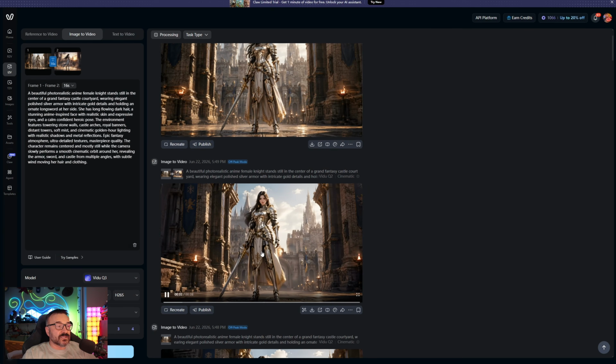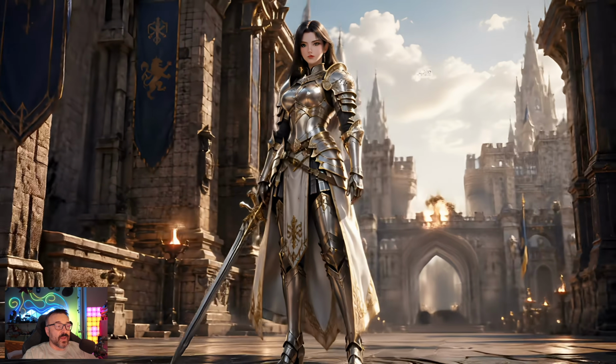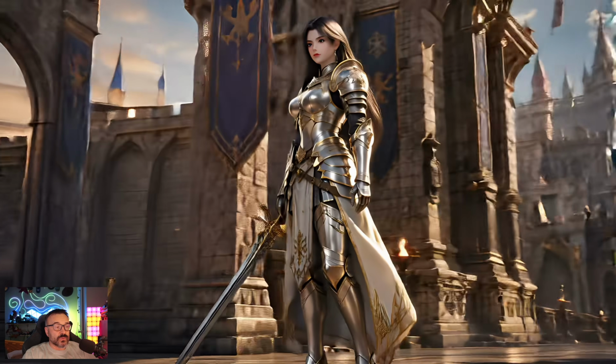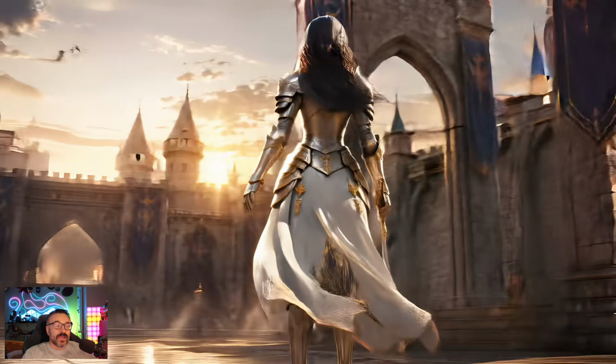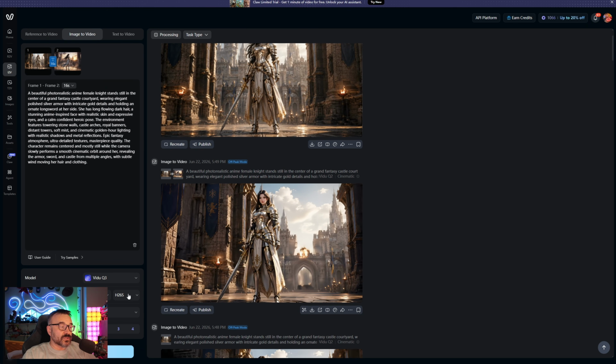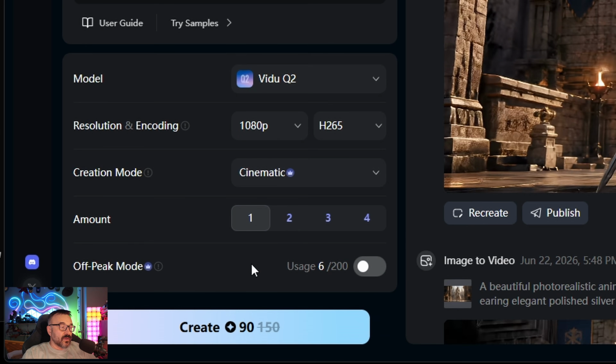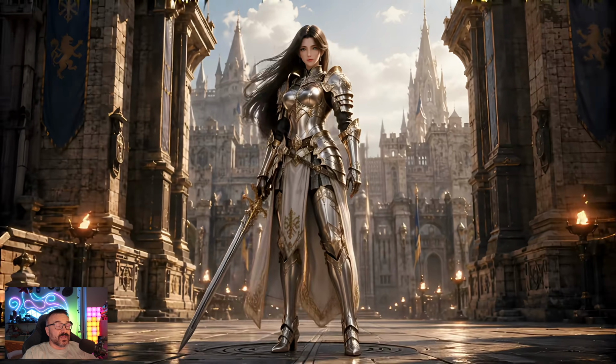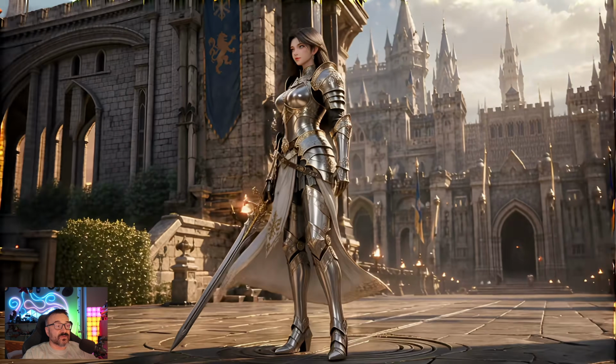So next, this is our first and last frame. This is created with Q2, so it's an older model. The reason I'm still using Q2 is that when we use the Q2 model, you have the ability to run off peak, which costs 0 credits. You can run about 200 videos. And here is a Q3 first and last frame.